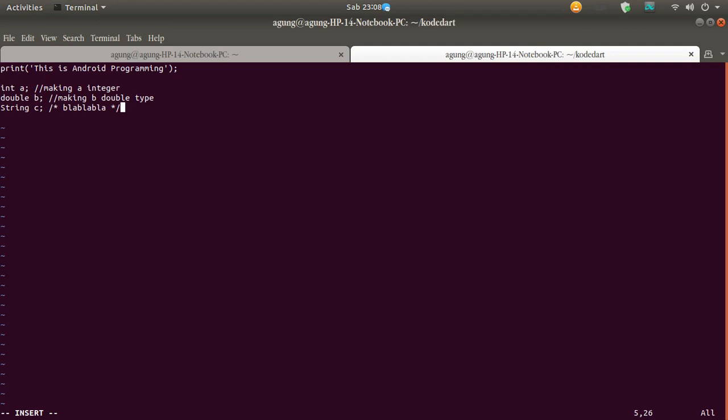What else? The keywords in Dart. There's a few, but well, we're going to remember them another day. This is identifier.